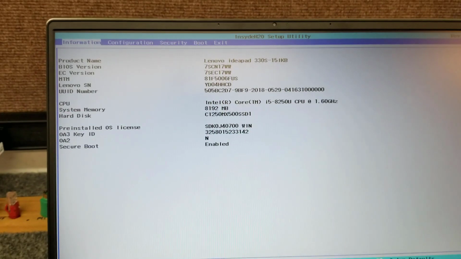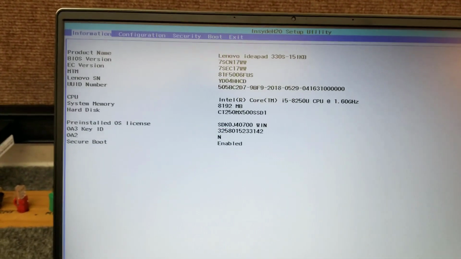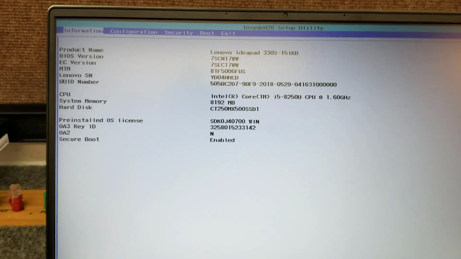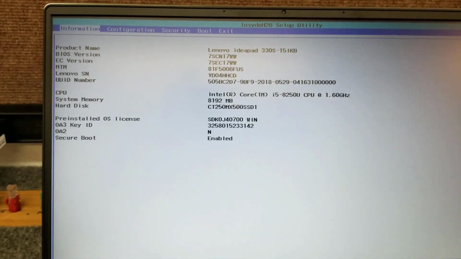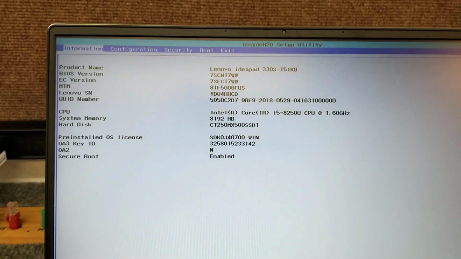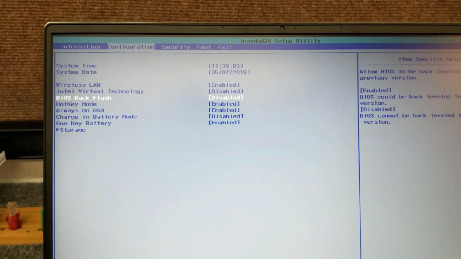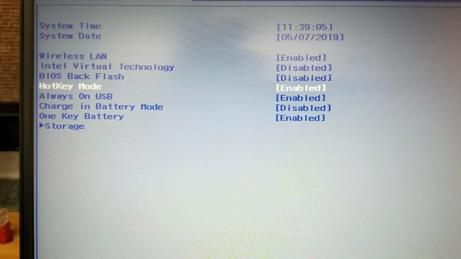Now be very careful what settings you change in here, because if you change the wrong setting to the wrong value, you could cause your laptop to not even boot. So all we're going to do is use our right arrow key here and tab over to configuration. See, just like that. Right arrow key. Now we're going to use the down arrow key and go down to where it says hotkey mode.